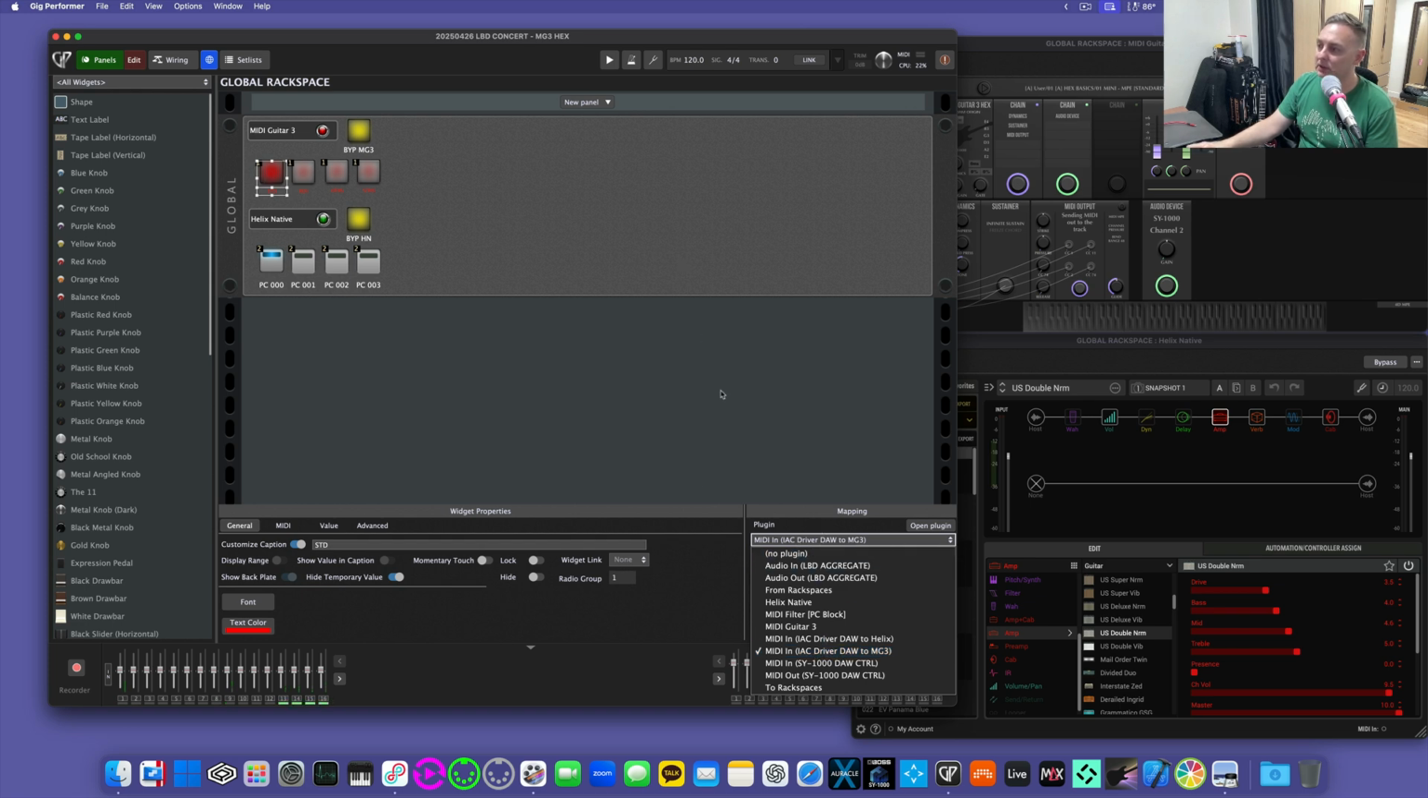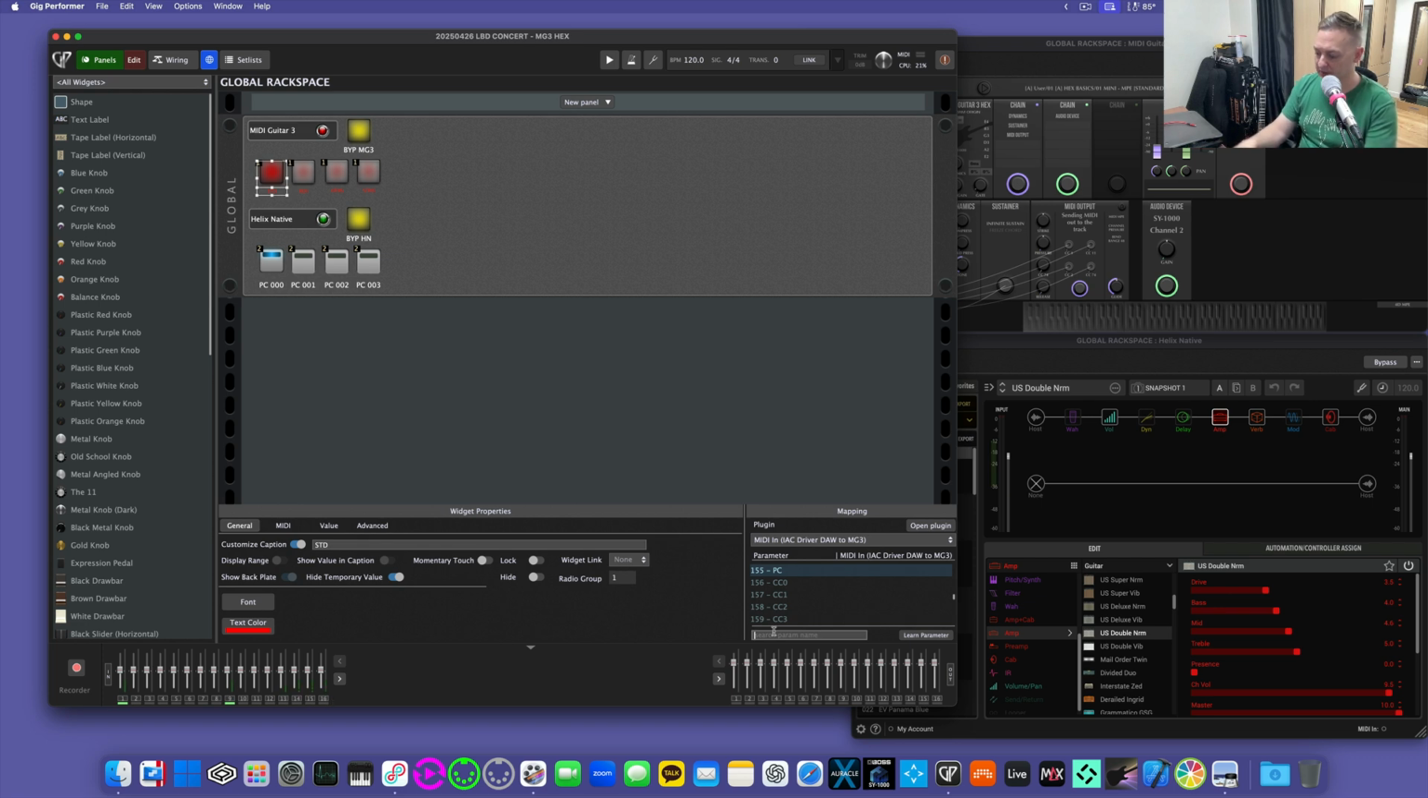It's the same on the other ones too. And I've also selected parameter 155, which is a program change. 155 is not related to the actual program change. There is no such thing as program change 155. Yeah, that's just the parameter number. And you can access that just by typing PC in the search bar here, or you can type 155 if you're familiar with the number. But in any case, I've already selected it.